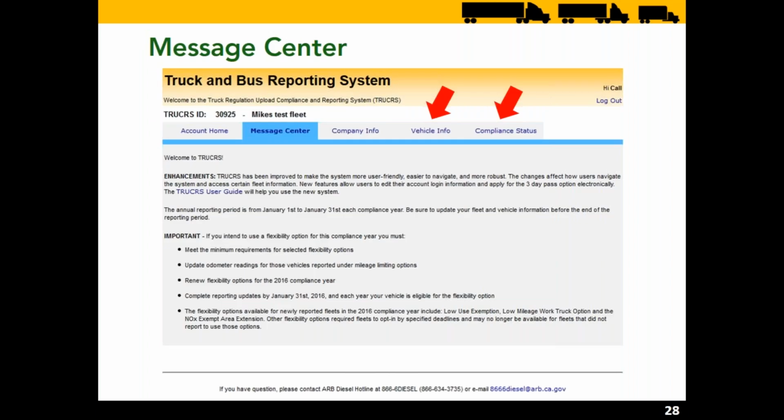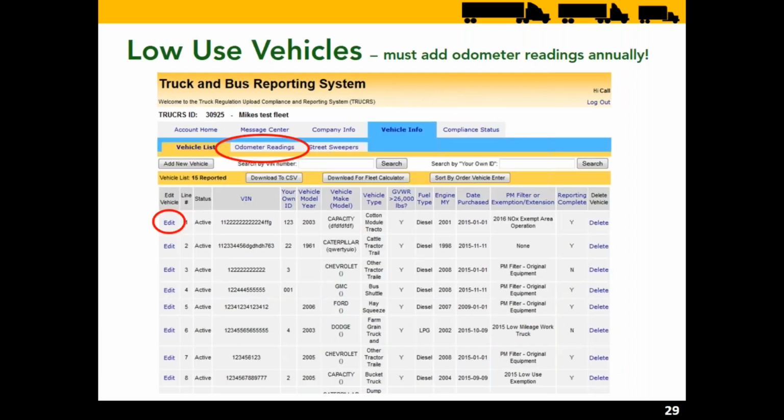When you go to the message center, it's going to show you this page, which gives you updates on what's going on with TRUCRS, if there's anything new that you need to be aware of. It's also going to give you these tabs that I've highlighted with the red arrows. Again, company info, vehicle info, compliance status. They should be there. If you click on vehicle info, then you're going to get more tabs, and you're going to get lots of information.